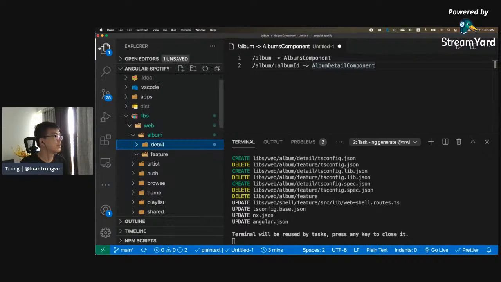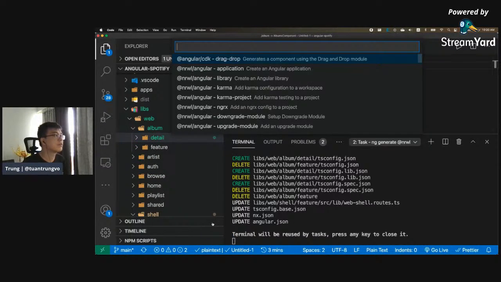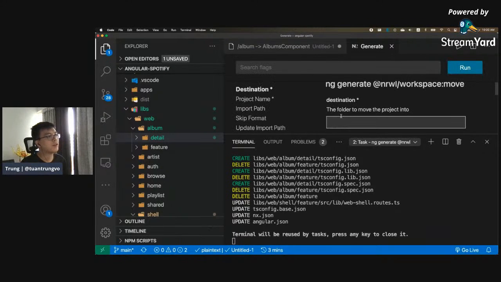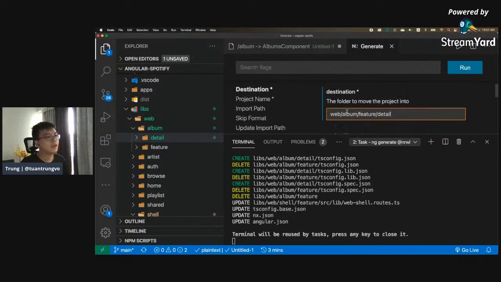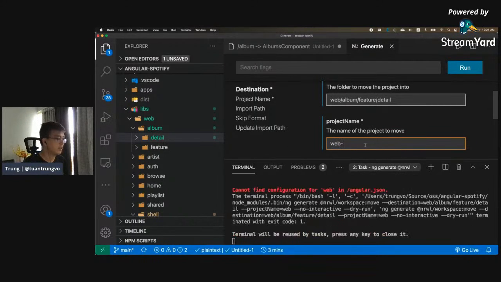So let's go back, and then inside the feature, we bring this detail into the feature. So let's do it one more time. So use workspace move, and now the destination is going to be web slash album, and then feature, and then detail, and then the project name, because just now we renamed it into detail, so it's going to be web, dash album, and then dash detail.